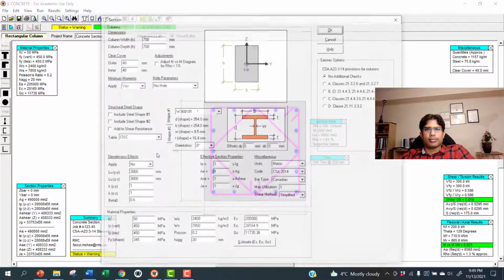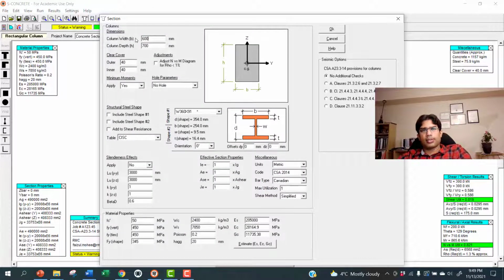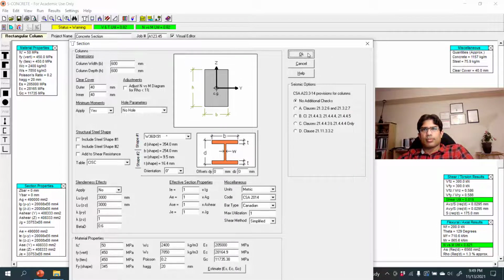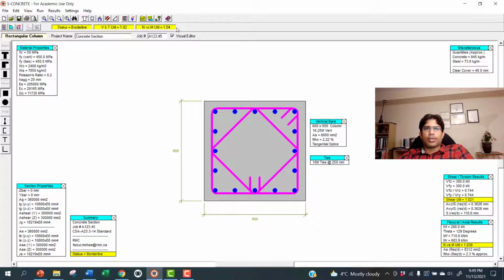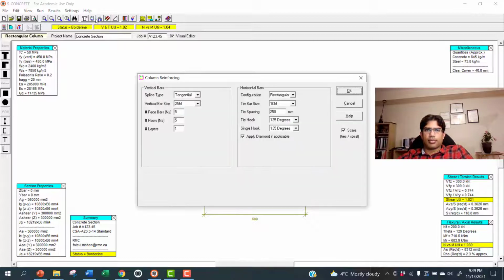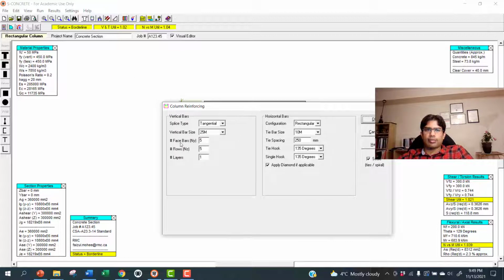If you go there and put 600, see, now it becomes yellow, which is not good. So then we need to go back to 700 by 700, or alternately we can increase the steel size. We can also keep 600 by 600 and still increase the steel size. The steel ratio now is 2.222%.